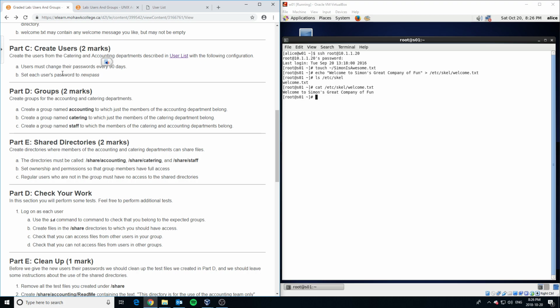So there's 3 things we need to do. First, we need to create the account, then make sure that users must change their password every 90 days, and then set their password to new pass. So that's 3 things that we have to do. So let's start with the first one.